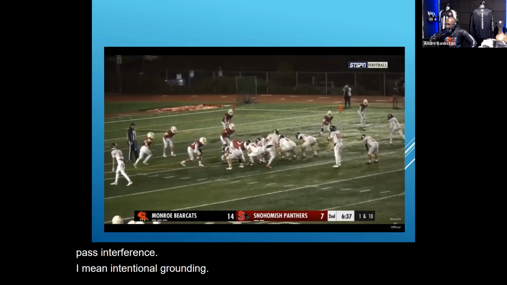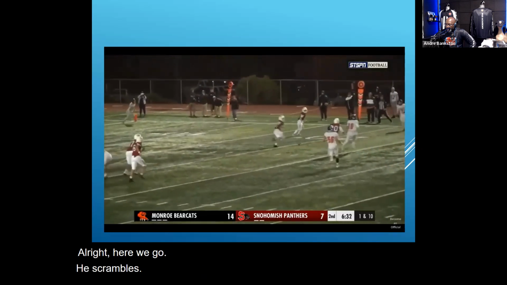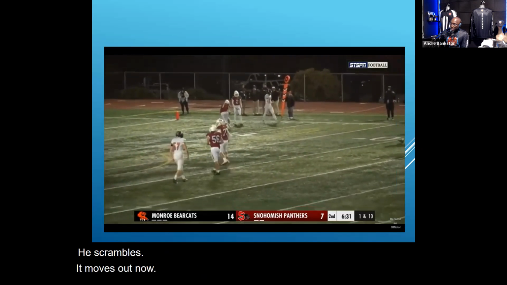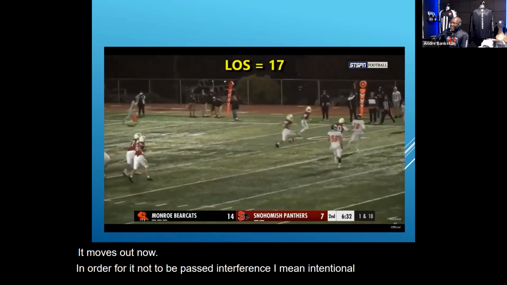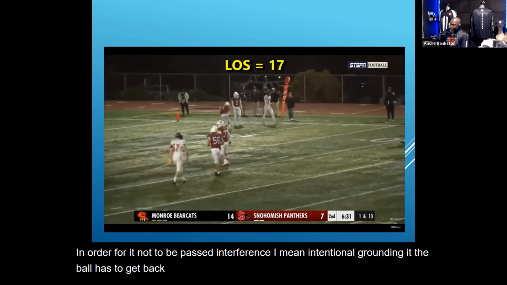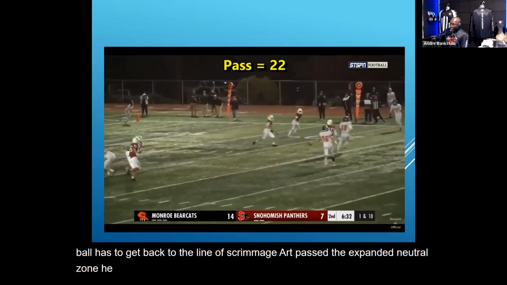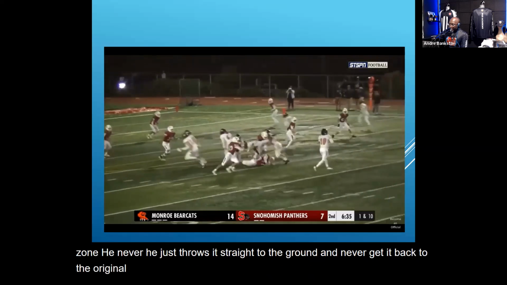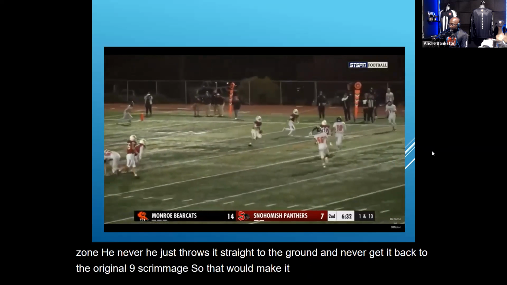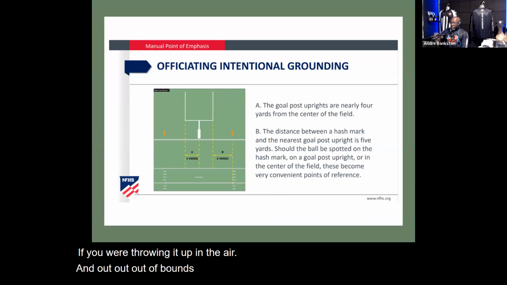All right, here we go. He scrambles. He moves out. Now, in order for it not to be intentional grounding, the ball has to get back to the line of scrimmage or past the expanded neutral zone. He just throws it straight to the ground and never gets it back to the original line of scrimmage. So that would make it intentional grounding. Now, if he would have thrown it up in the air and out of bounds, it would have been fine, but he threw it straight down.